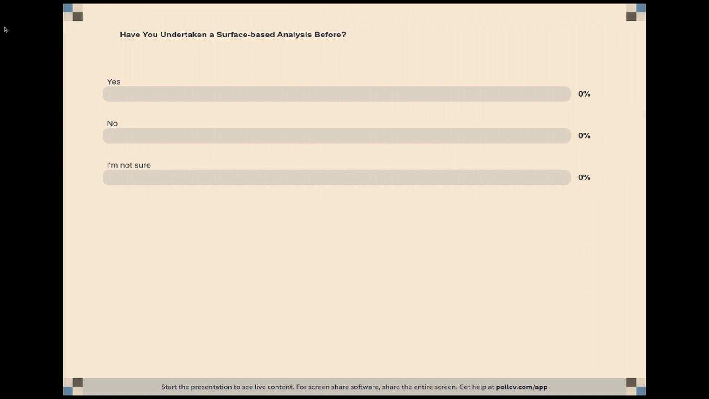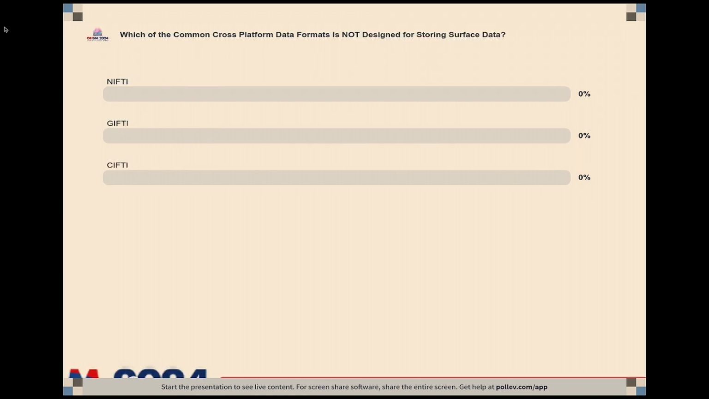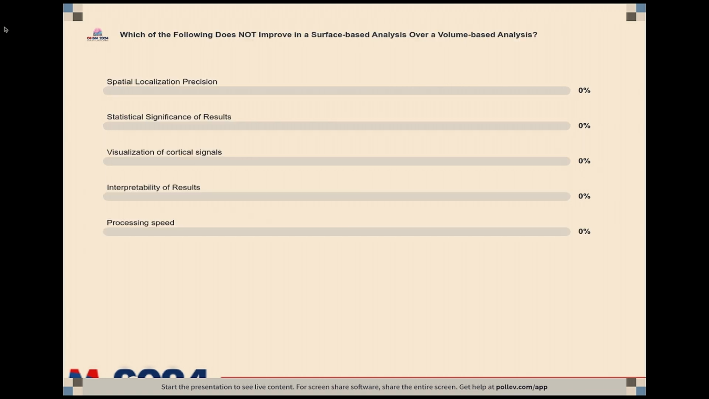I would have been curious to know if people had done it before, or most people in the room were new to this. Different surface-based file formats: GIFTI is the first standardized surface-based file format used across multiple software platforms. NIFTI is a volume-based format, as folks know, and CIFTI is a way of getting both surface and volume into the same file.